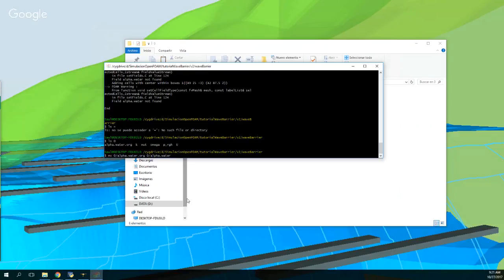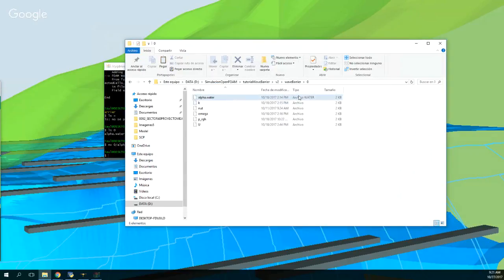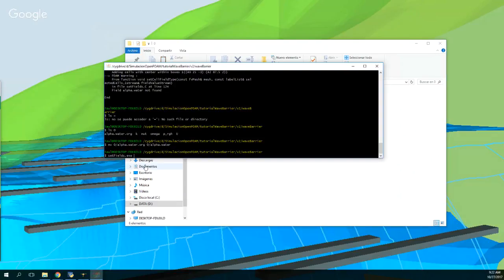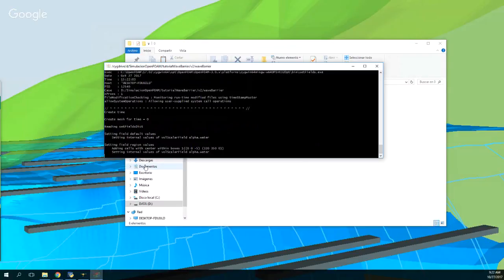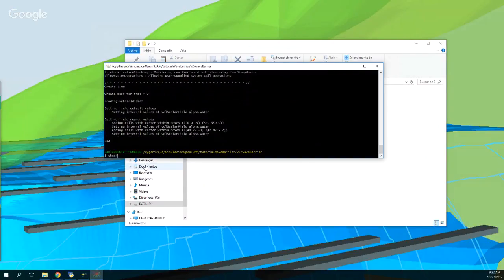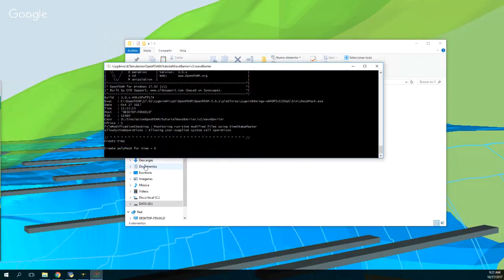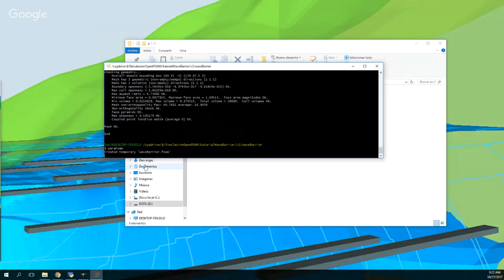You have to do it here. Okay, cool. And then I say setFields. Then I say checkMesh. Okay. And then I say paraFoam just to check the initial conditions of my model.